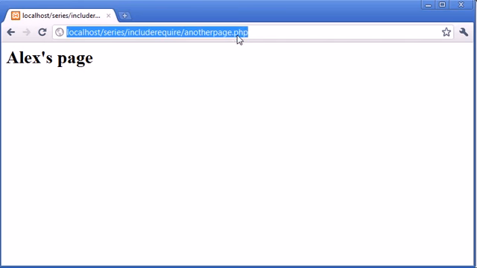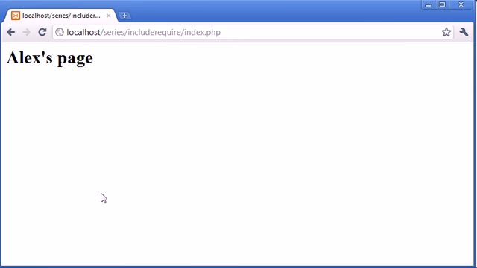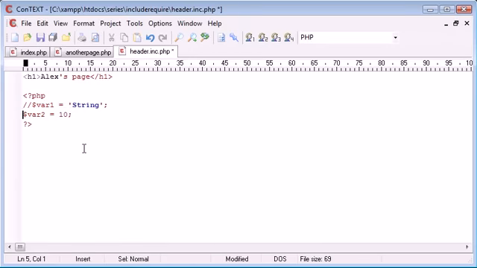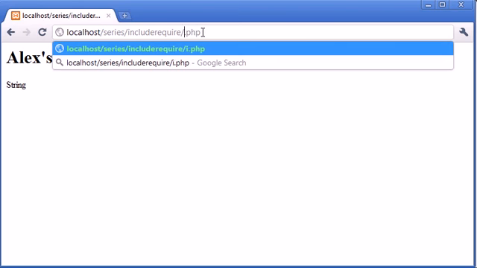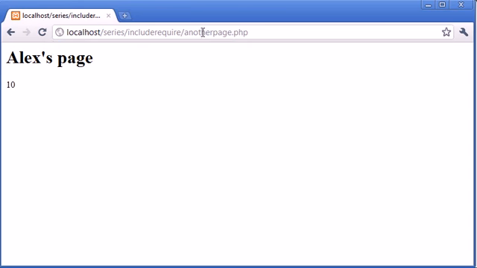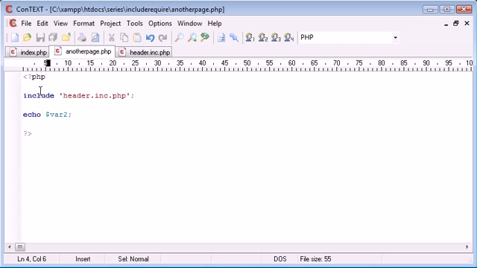Nothing's displayed, and when we come back to index.php, nothing's displayed. Now let's uncomment these and refresh. You can see string on that one, and on another page we have 10, so we're back to the original. However, we've declared these variables and assigned values to them in our header page, which we've then included.